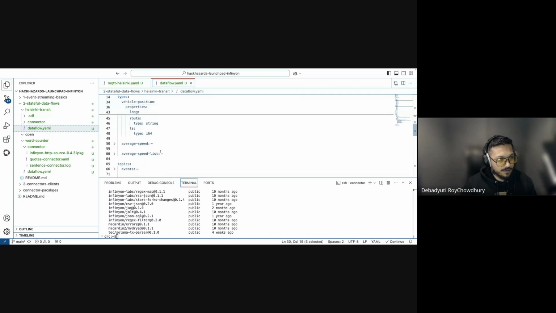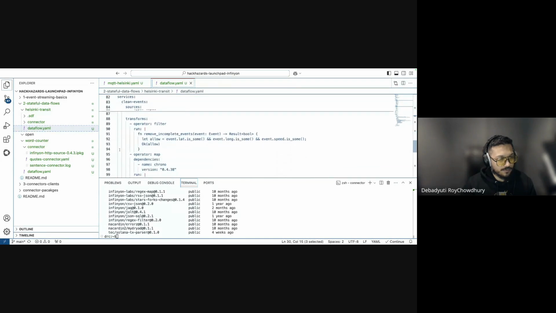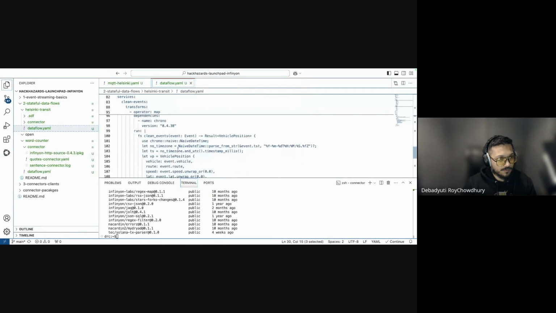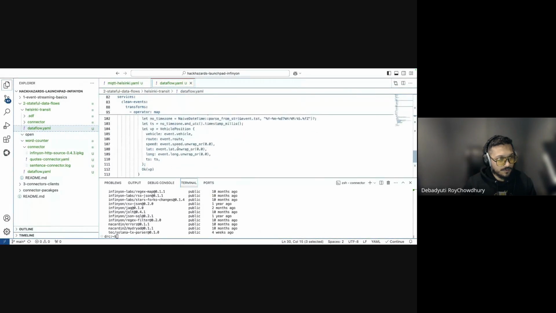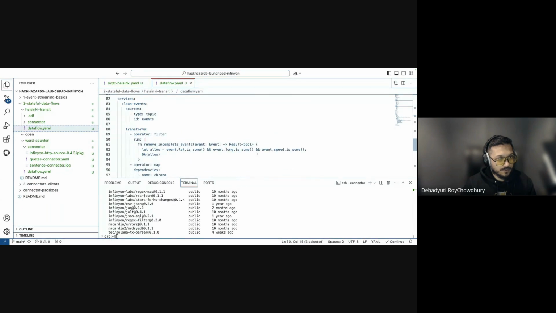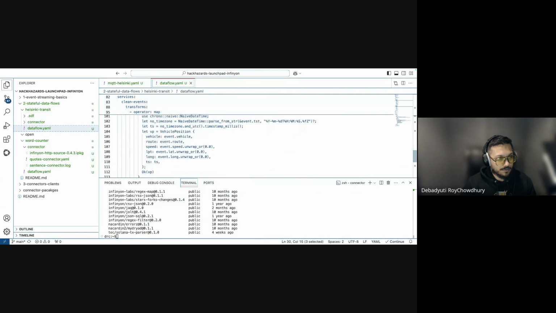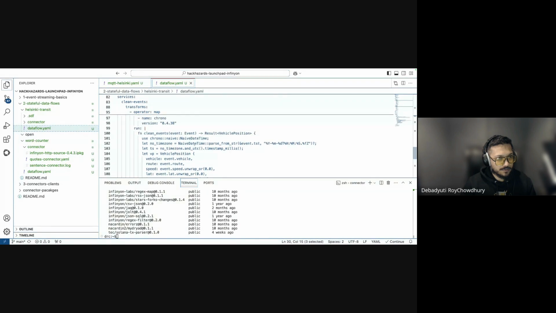So here also the route is string, right? Operator map Chrome. Times I need to see.